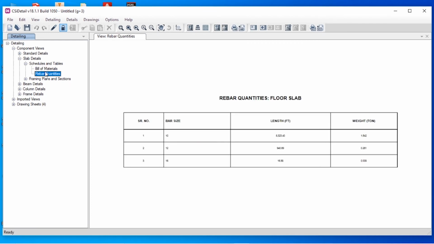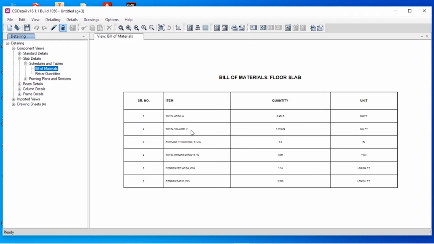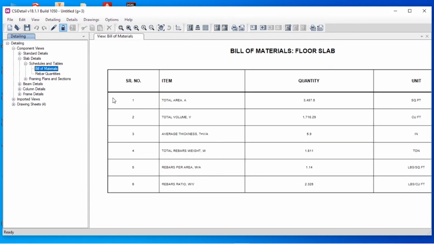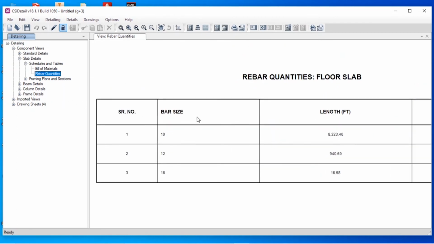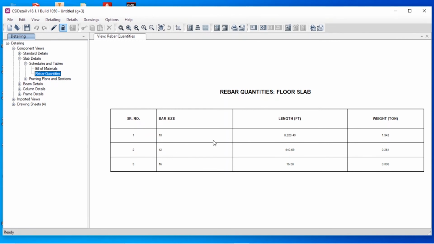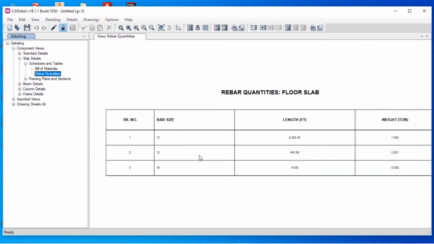In the schedule, you can see the total area, volume, and the thickness, and the beam weight, and the rebar ratio. Here you can see the weight, that is the number of rebars. You require 10 mm of length this much and width this much, and weight 1.542 ton, and this one of diameter 12 mm is 0.261 ton, and 16 is 0.008 ton.